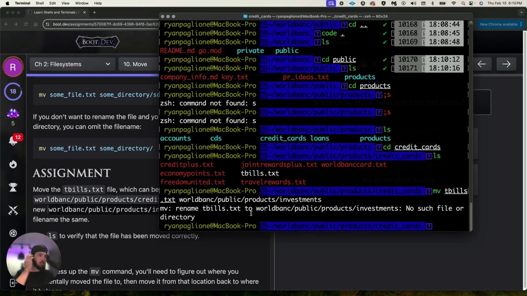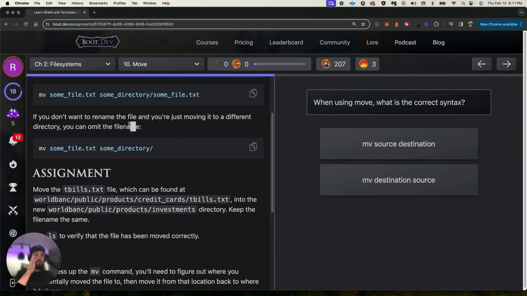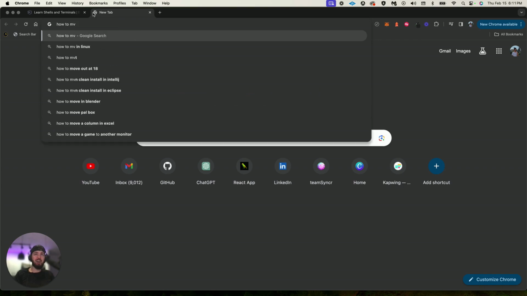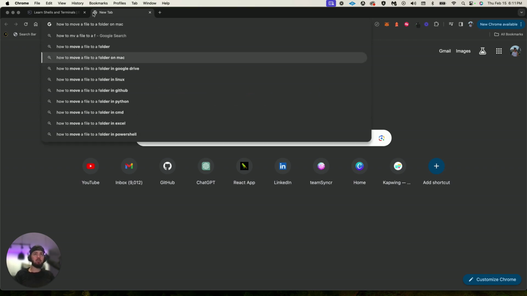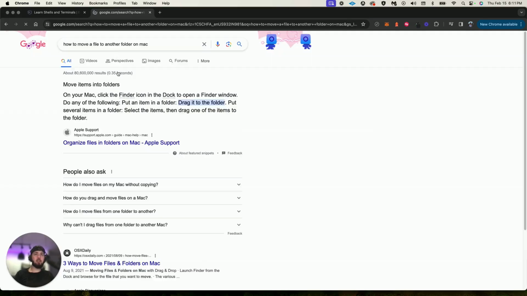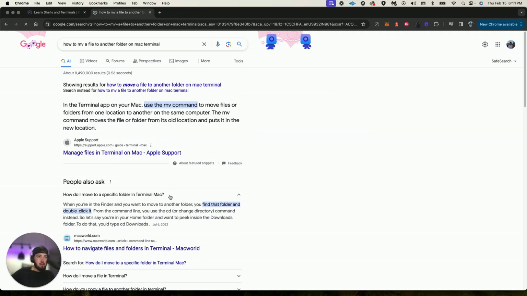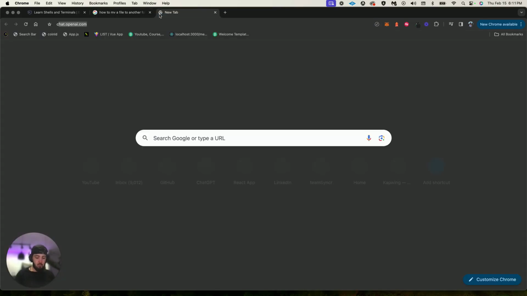Rename tbills.txt to World Bank. No, I don't want to rename it. I thought that's what we're supposed to do, not rename it here. Guys, this is wild. This is how to move a file from a folder to another folder on Mac. Okay, let's see. We'll say terminal. Boom. Use the mv command. Got it. We're already there.